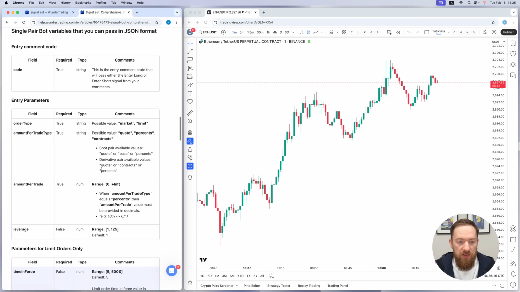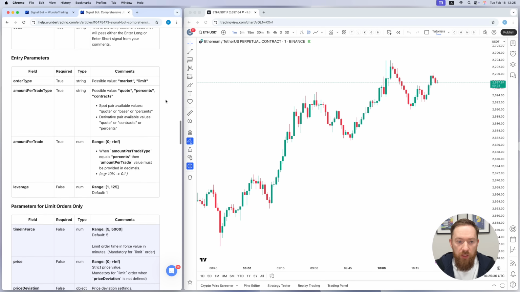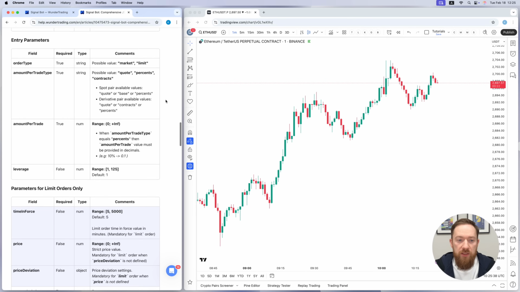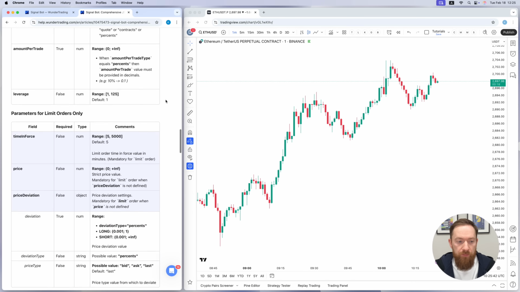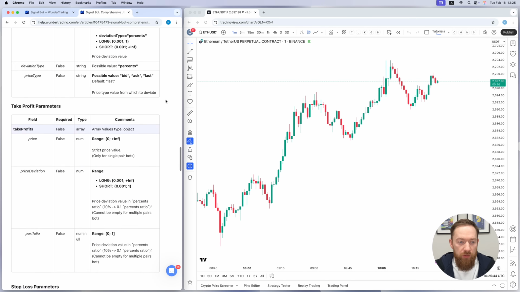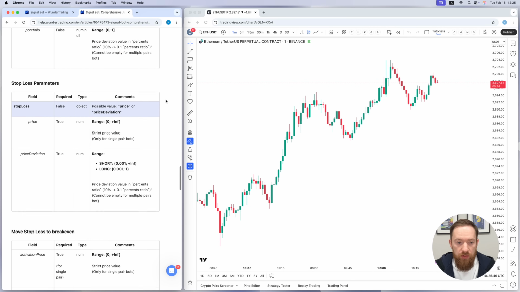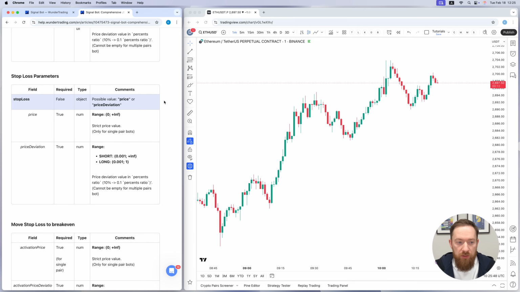So if you go to that section, you can see the list of all the variables that you can input into the PineScript code in order to execute your trades. For each variable, you will have the field, you will understand if it's required or not, what is the type of it, and some comments that will tell you what other variables you are allowed to pass. So let's just have a quick example and go to the stop loss parameter, which is quite straightforward.